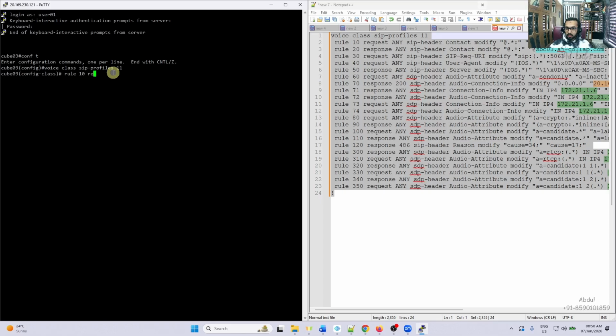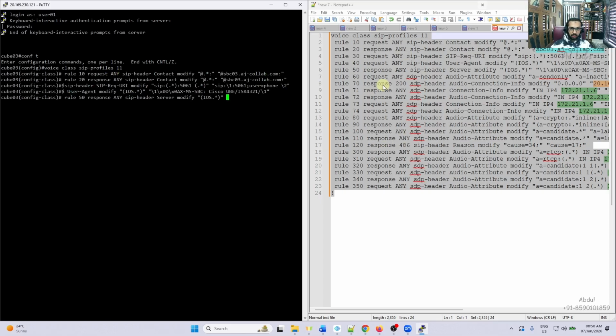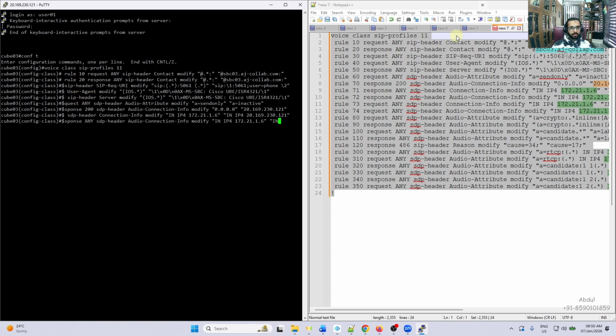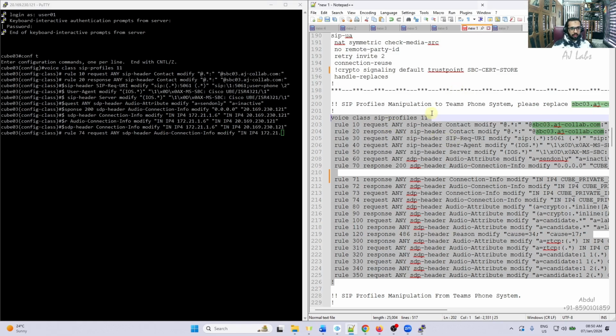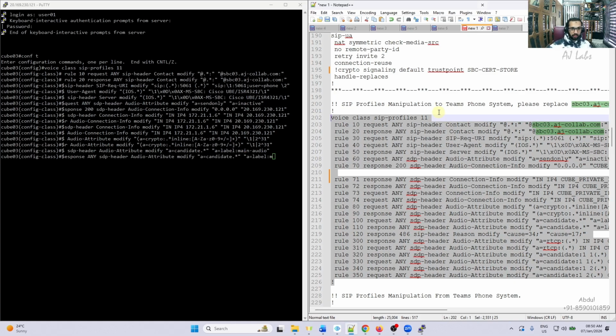Config T and paste. So you're adding all those configurations. So by the time that adds there in CLI, again, make sure there is no error it is throwing. You can go back to the content. So this is like when the calls are going towards Microsoft Teams.